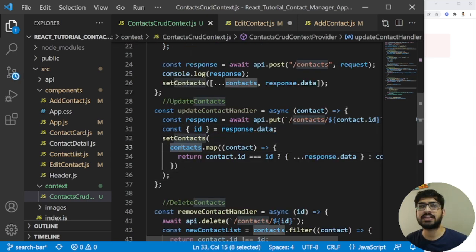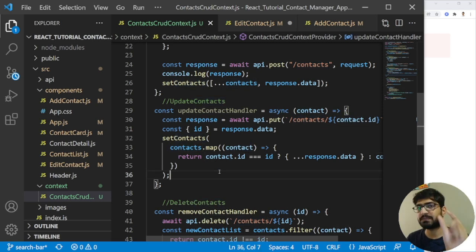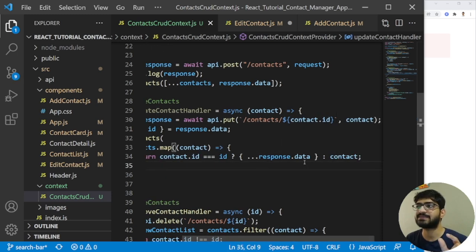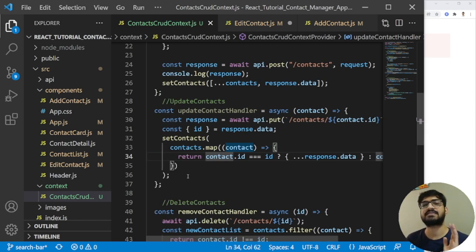So you're going to have the contacts object, then you're going to take the individual contact, and then you will update that particular individual contact with which the ID is matching. So whenever the ID is matching, you want to add the response.data to it. And if it doesn't match, then you want to keep the contact as it is. So this is the same code. We are not making any changes here because the logic is still working fine.